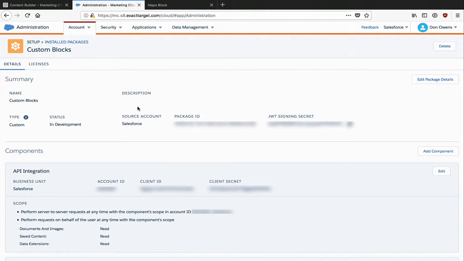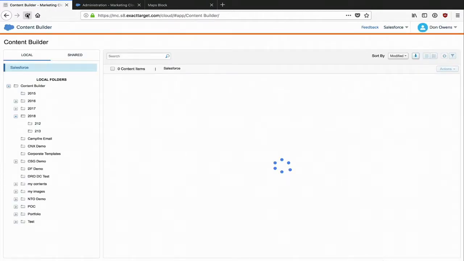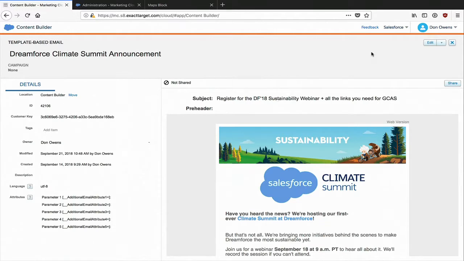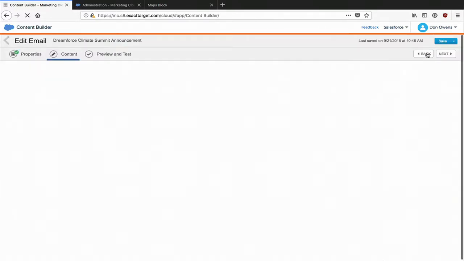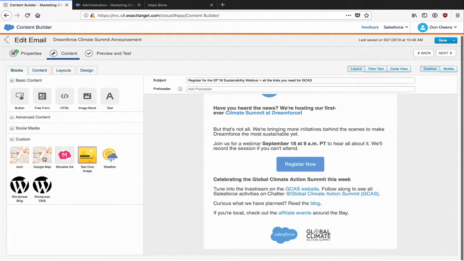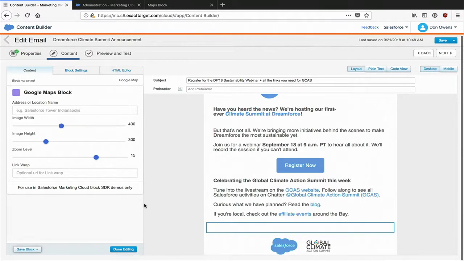I'll go back to Content Builder, and I just need to refresh the page because those blocks get cached. So I'll refresh the page, and we'll open up that email that I built earlier. When I open this email, let's go ahead and do that. And we'll edit it. And so we see that email again, and all I have to do now is, we see that Google Maps block is now in my custom blocks section there. We see some other fun stuff in there too. I just drag it to the part of the page where I want that map to go, and we'll say we want to go to Moscone West. So I'm going to go ahead and type that in here.